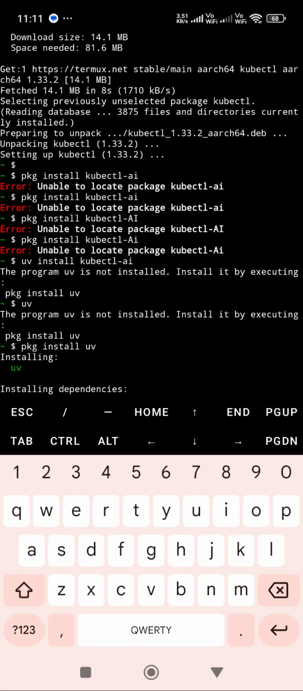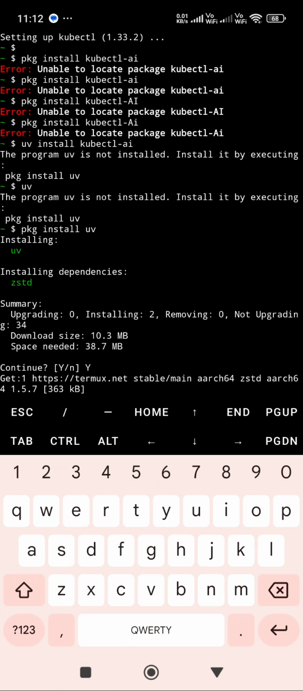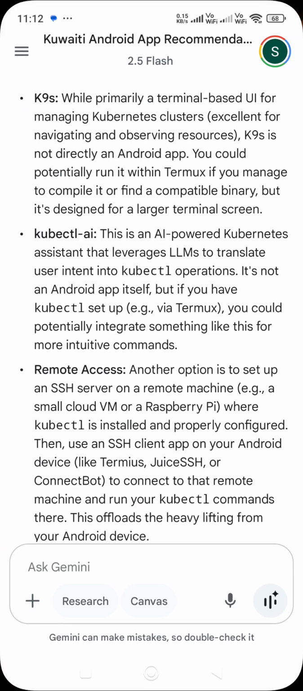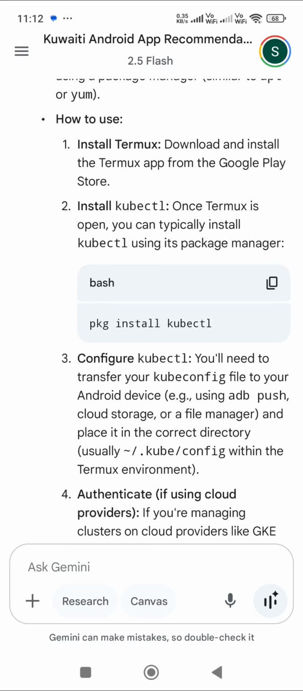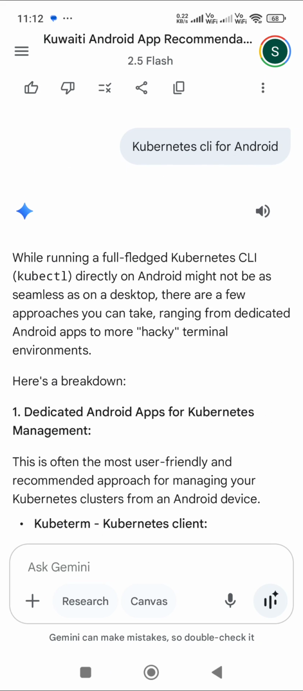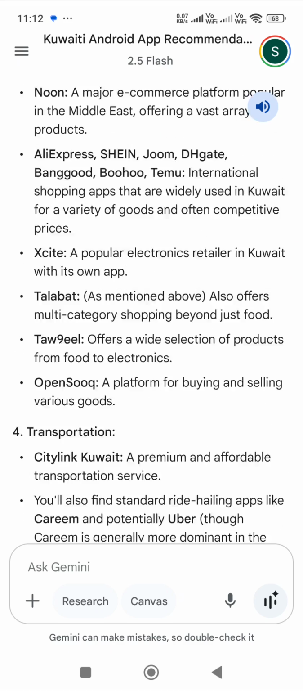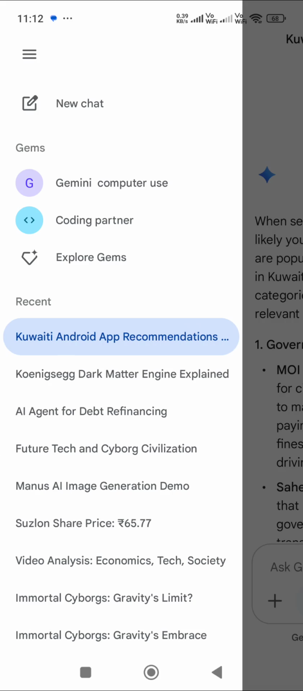Then I wanted to install kubectl ai, but it was not there, though it is mentioned by some. You can see that, kubectl ai, actually how to install kubectl, Kubernetes CLI for Android. I wanted to create my local environment. So where is that?